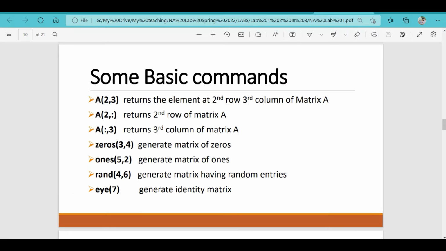There are some built-in commands like the command zeros. It will generate, sorry, not a random matrix, the matrix which contains all the entries zeros. The dimension is 3 comma 4, 3 cross 4. And then ones, then rand. You can see this command in the search documentation. The eye command will generate an identity matrix.